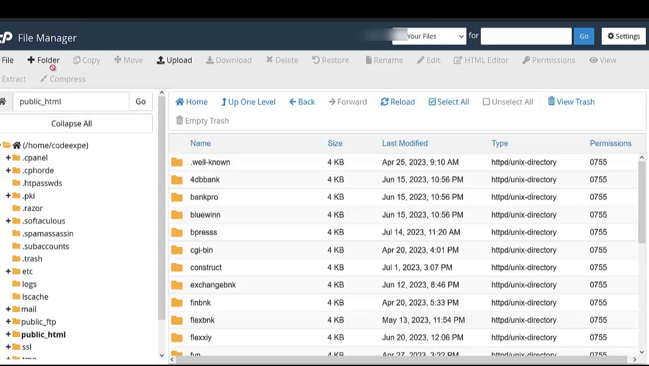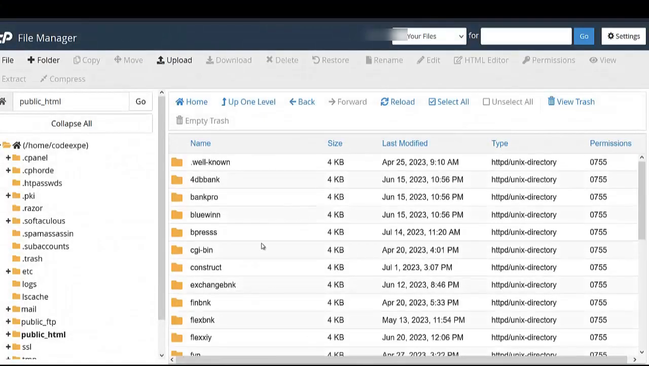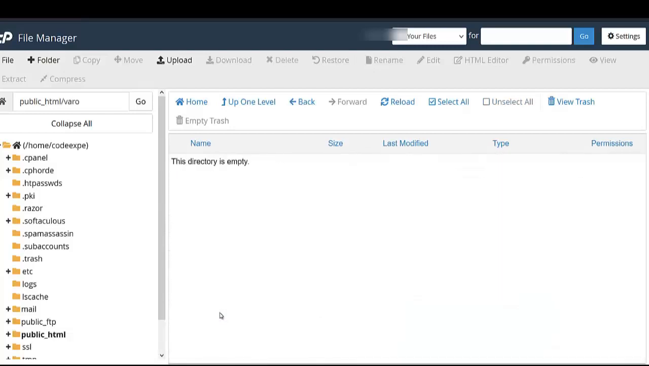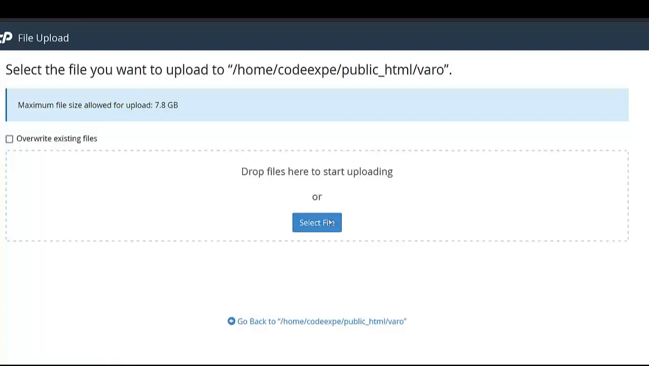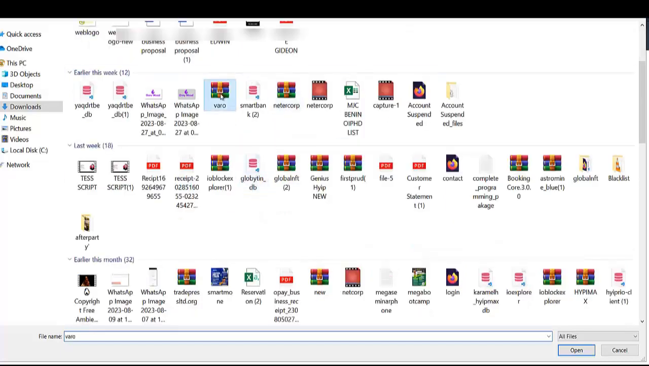So I'm just going to click on folder, and I'm going to create a folder. I'm going to call this Varo. Perfect, so my folder has been created and I'm going to upload the script into this folder. All I have to do is click on upload, click on select file, and upload the Varo script right here.